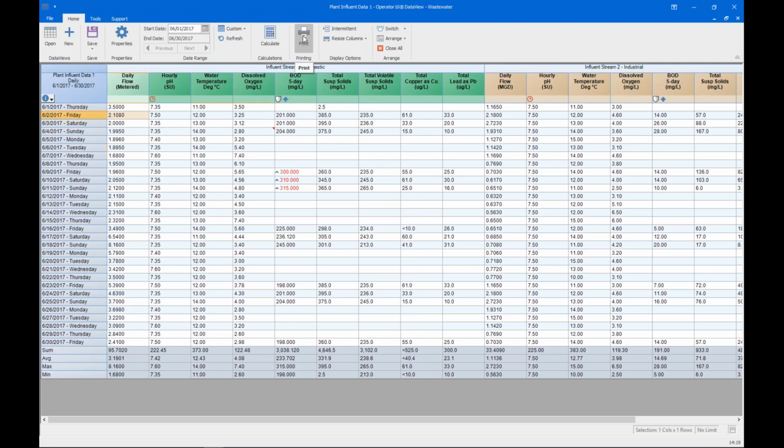You also have the print option here from the main application ribbon in the data view, and that will allow you to print and generate your data view as a report.